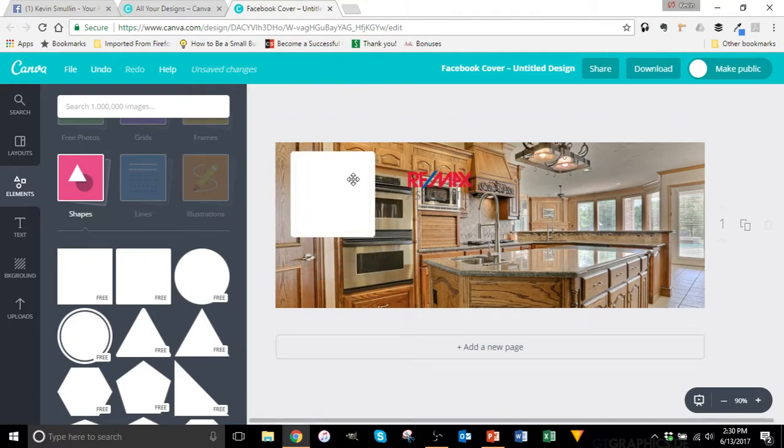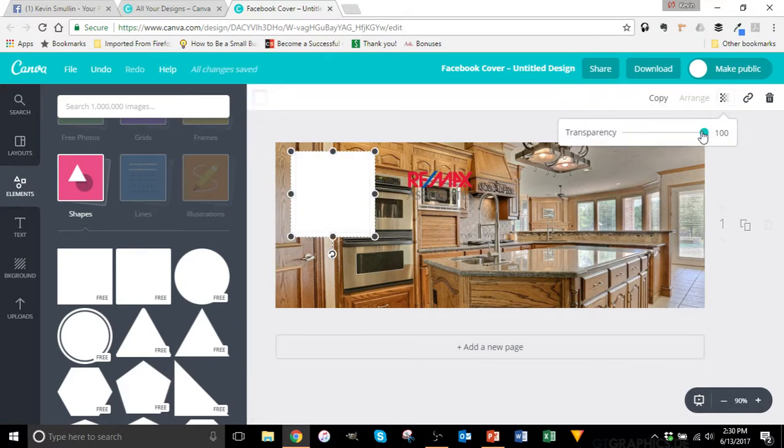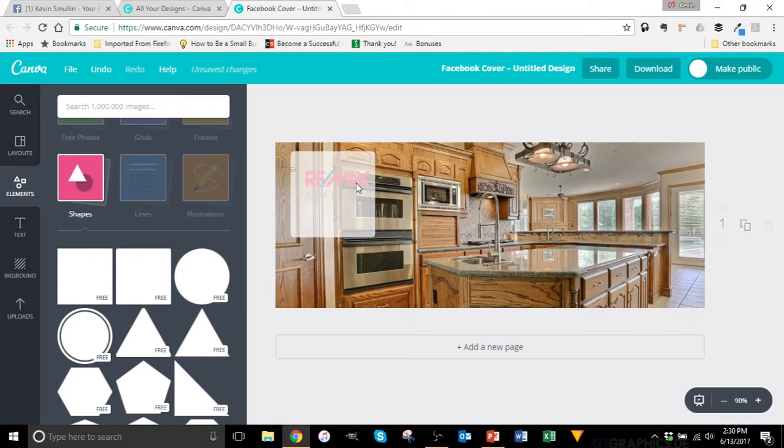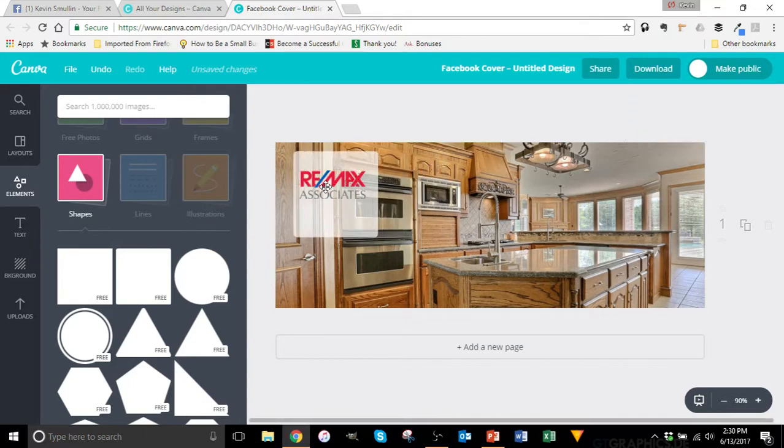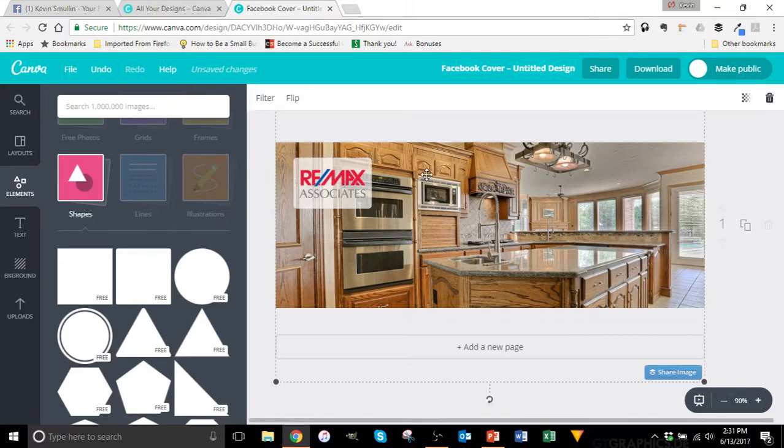Right, so I can put that right there, something like that. This button up here is transparency. So you can see as I go down, it just determines how much of it you can see through. And so with the logo, I want to bring it forward to the front. And I can resize that a little bit. Perfect. So now there's that.